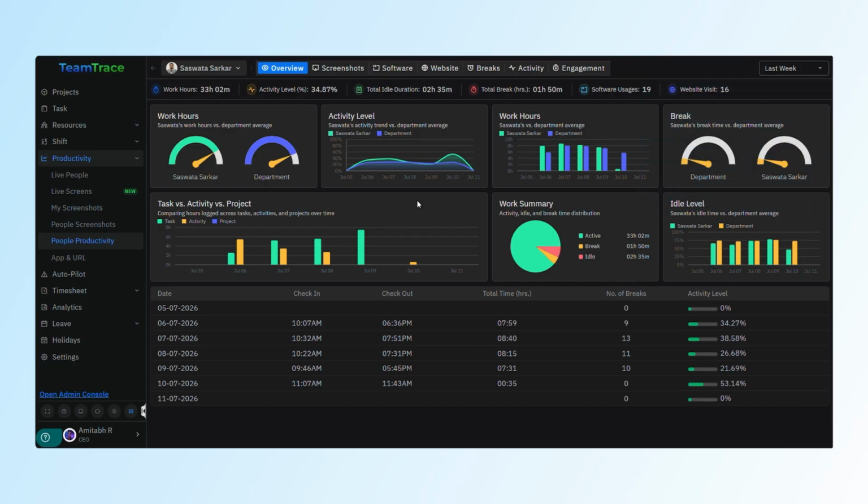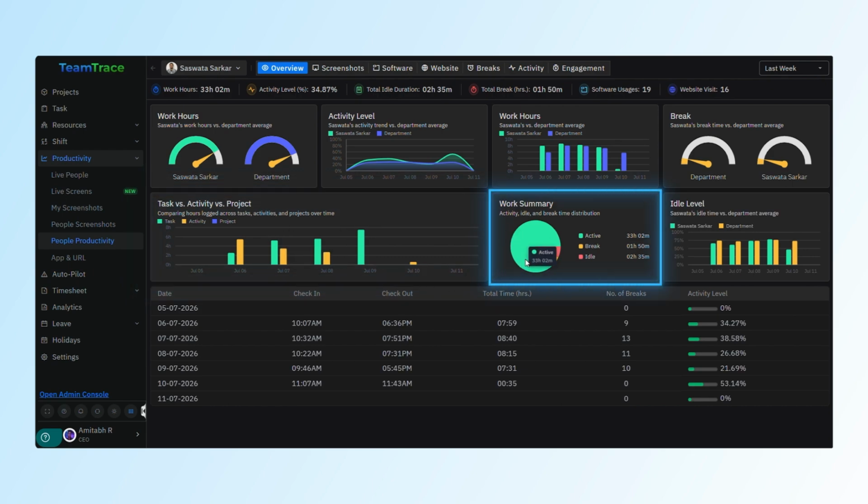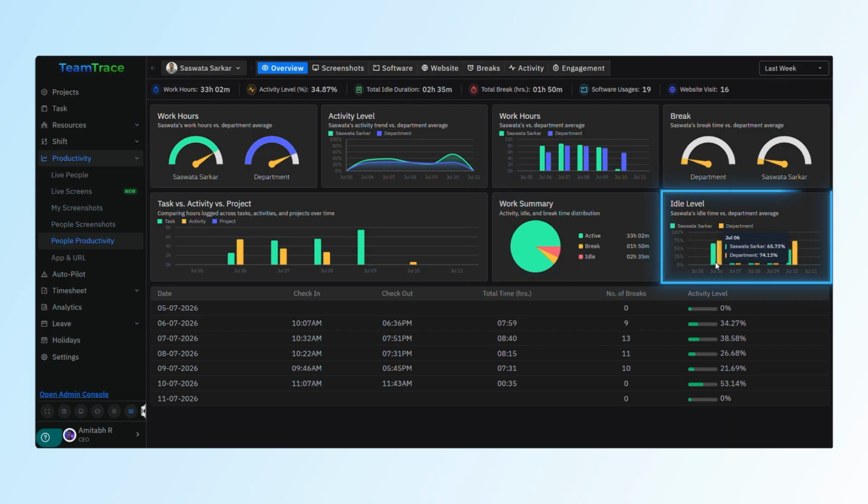Lower down, the task versus activity versus project chart compares the hours logged across tasks, activities, and projects over time. Beside it, the work summary donut splits his time into active, break, and idle distribution. And the idle level card tracks his idle time against the department day by day.